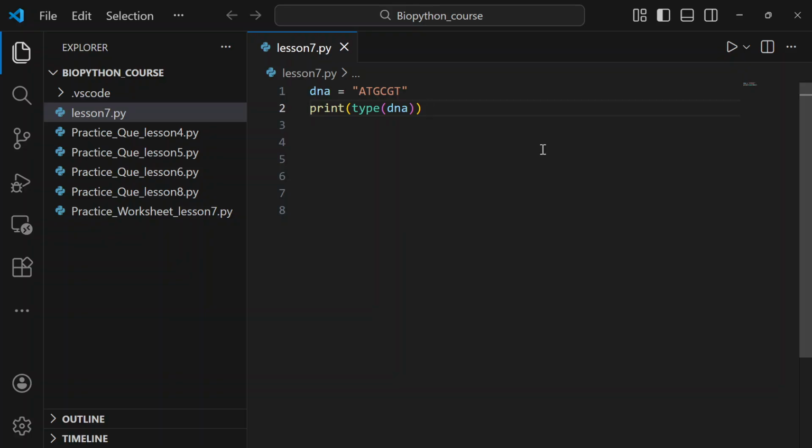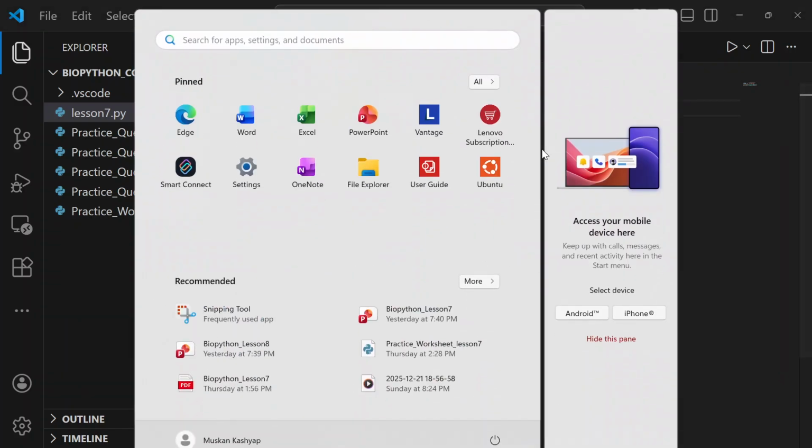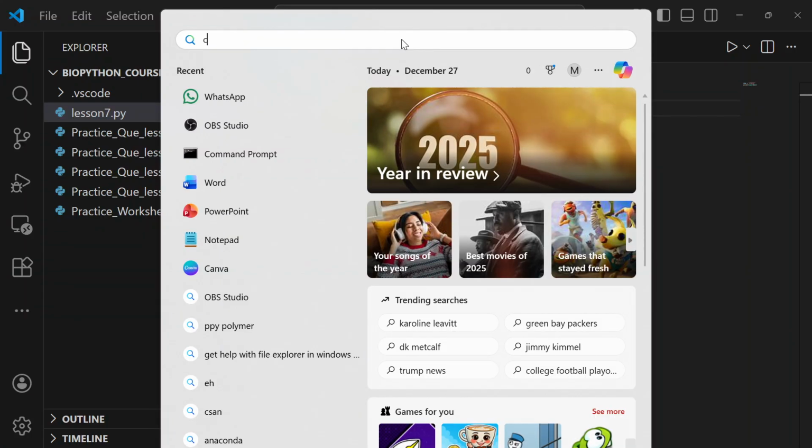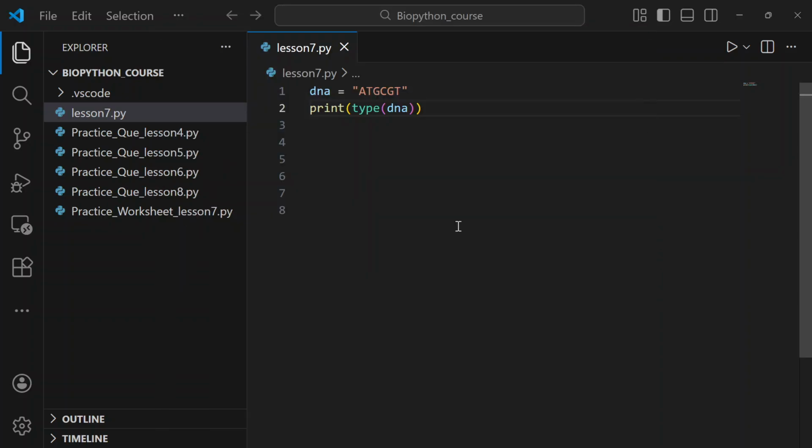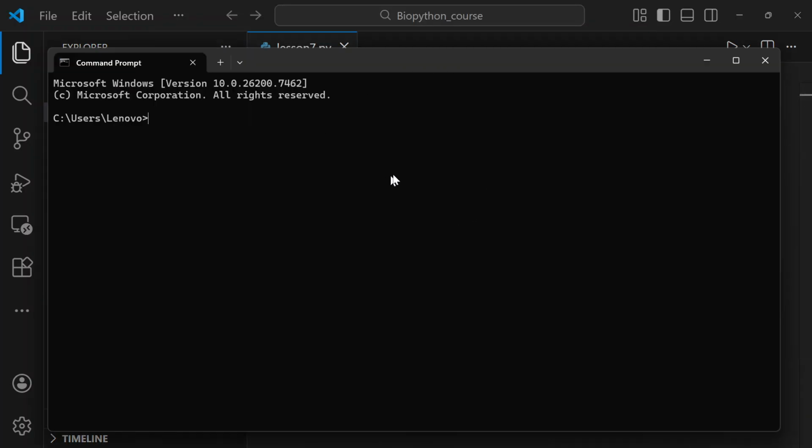Now, to install Biopython, you have to open your command prompt. So here, let's search command prompt. This is command prompt. You have to open it. Now this is a command prompt, and here you have to write a command: pip install Biopython. So here in the command prompt, I have written a command pip install Biopython.